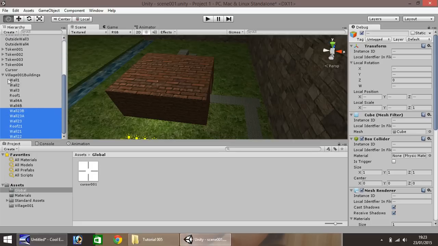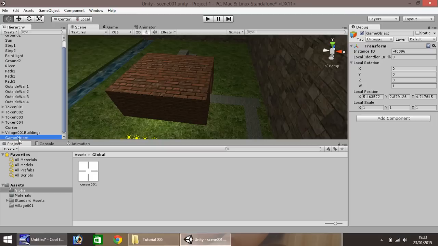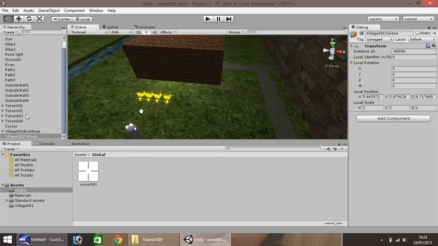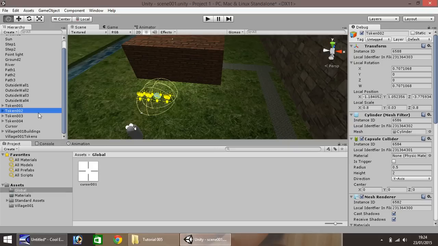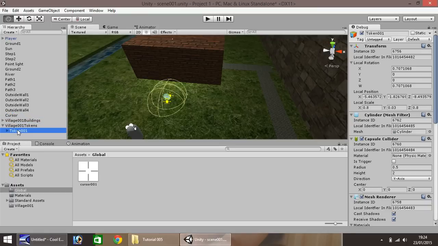So we will collapse that and we will add another empty game object, and we'll rename this one to village 001 tokens. Now what I'm actually going to do at this point, because of something we're going to do later in this tutorial, is I'm actually going to delete token 2, 3 and 4, and for now I'm just going to take token 1 into this folder and collapse it.